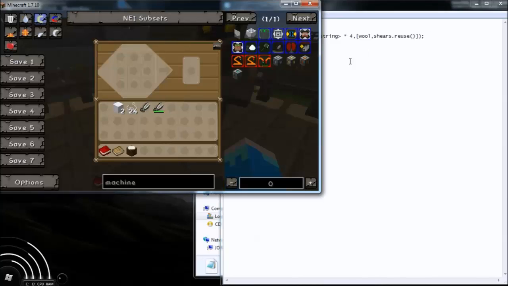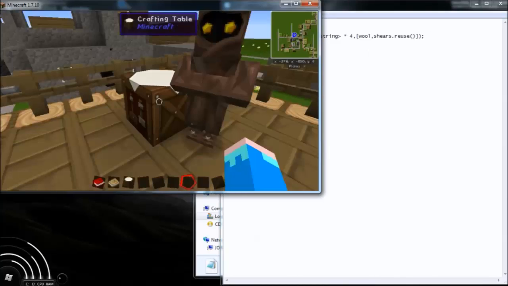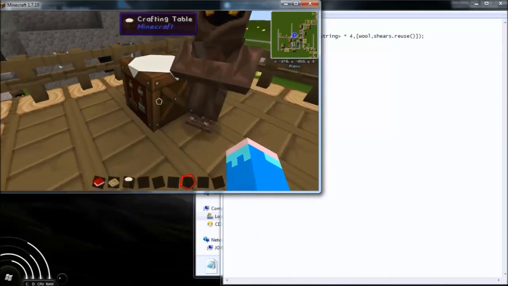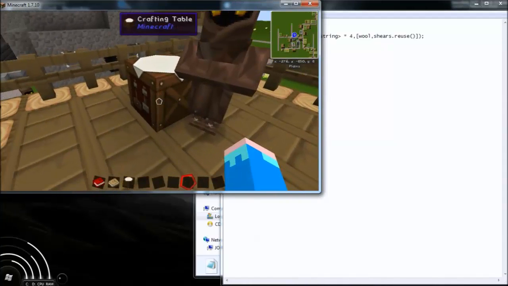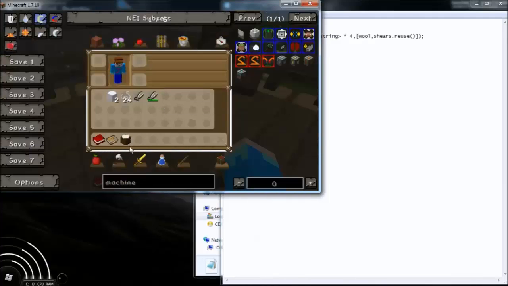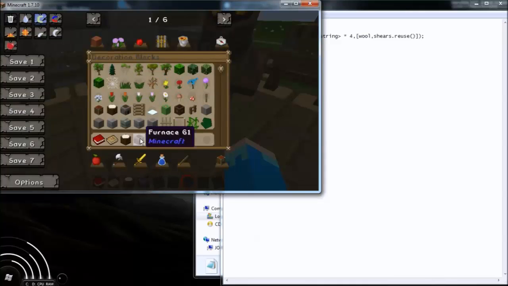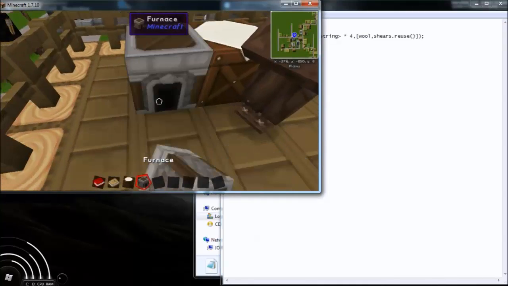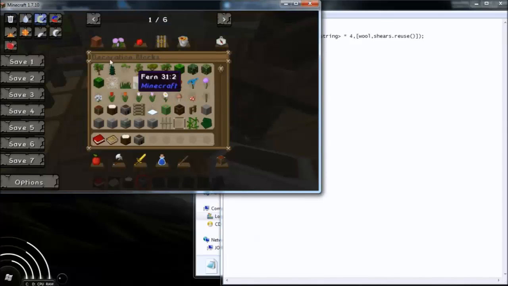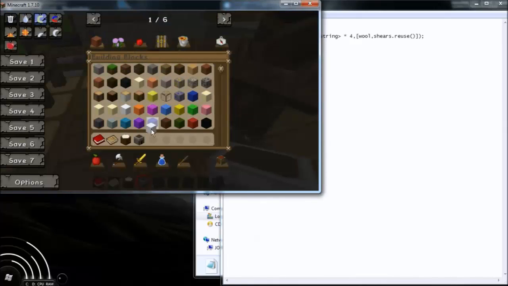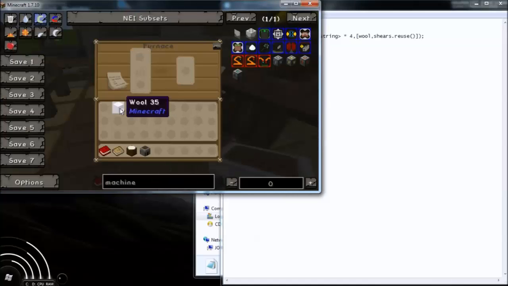Now, the next recipe we're going to be looking at is a furnace recipe. I probably don't have any of these to look at, so it's probably going to really screw me over. But what we're going to do is make it so that if you cook some wool, you get 5 string. We'll say 5 string, because it takes a bit of fuel to cook stuff. So we're going to get ourselves a furnace down here, and we are going to get ourselves a bit of wool. We've already got one bit of wool, I believe.